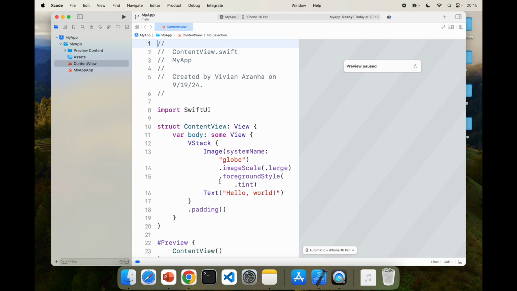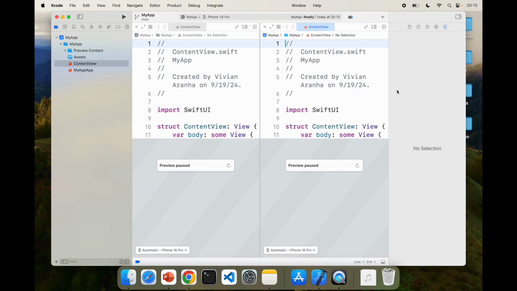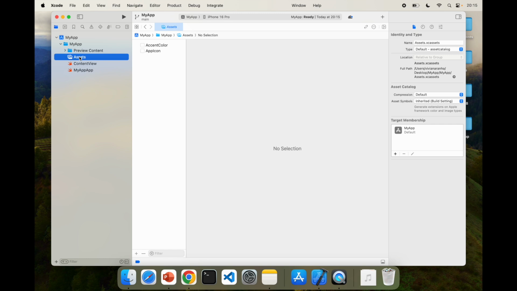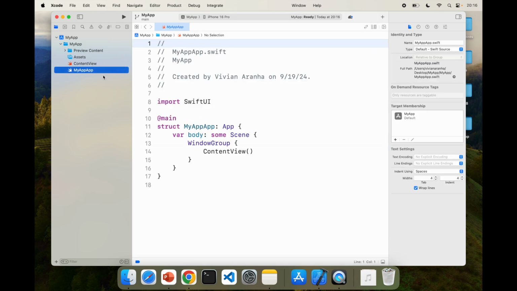You also have the inspector pane, which is not visible right now, but I can click on this on top over here, and depending on which file you have selected, it will give you details about that file or folder. You also have the debug area, which is at the bottom. You click on this and it will show you the debug area. It displays logs and output from the app. You will use it to check for errors and track application flow during testing.